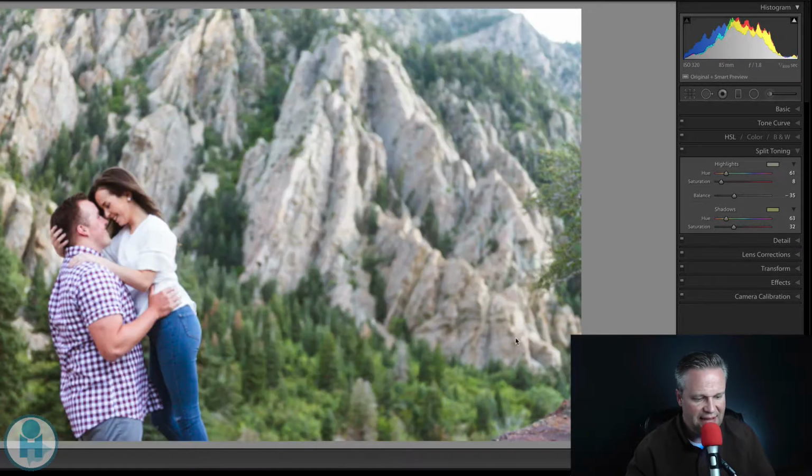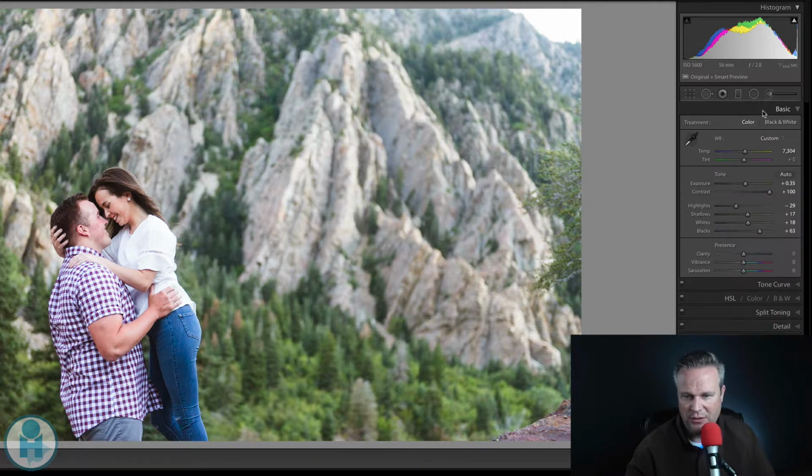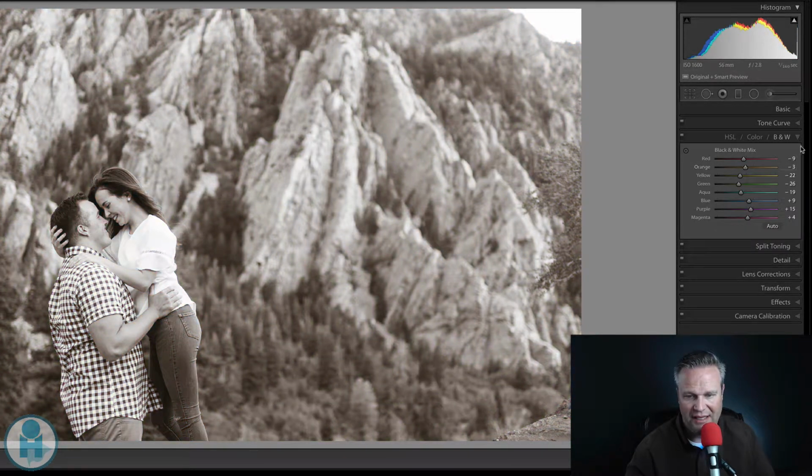Let me move to this next image. Now on these next couple, this is really where most people will use the split toning panel, where they will use it to create an image from a black and white image. So with this image, I like this image, but I think this image would look really great black and white. So I turn an image black and white. I just click on the black and white of the HSL panel right there, okay?